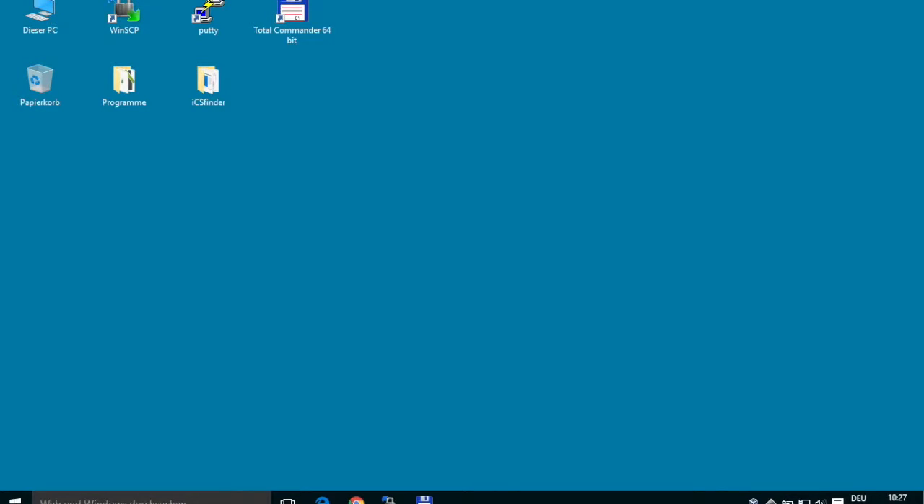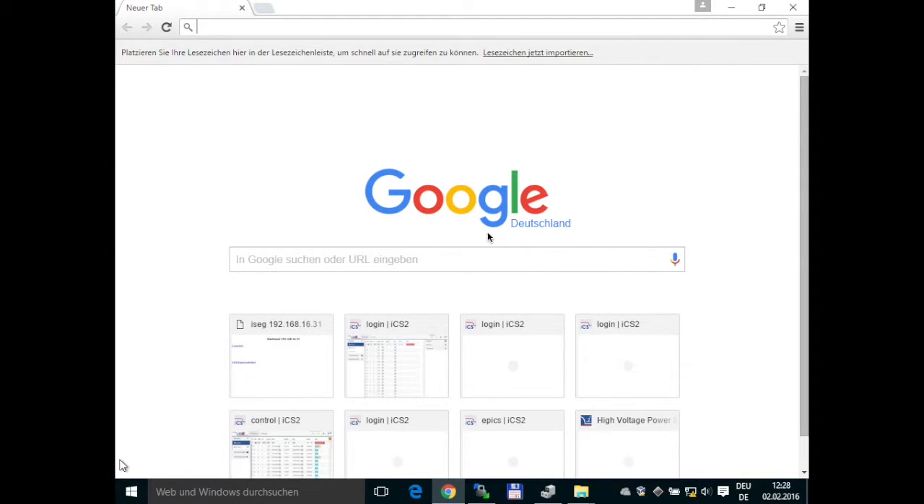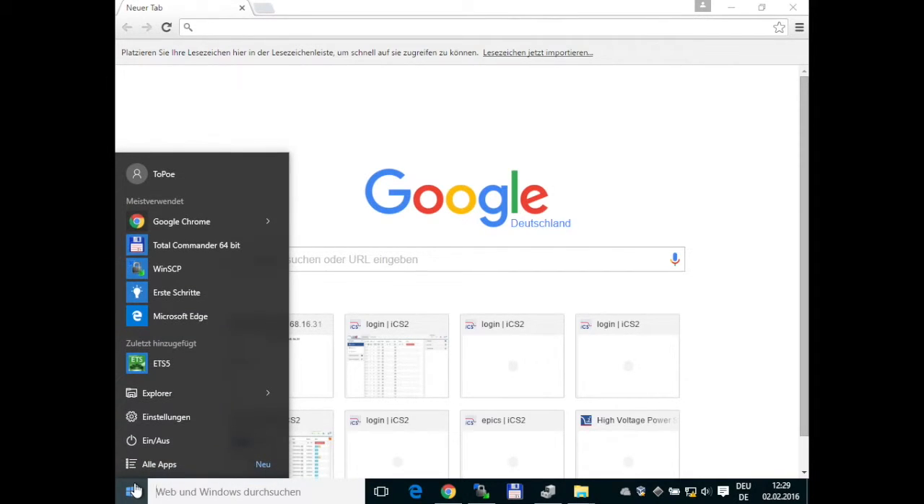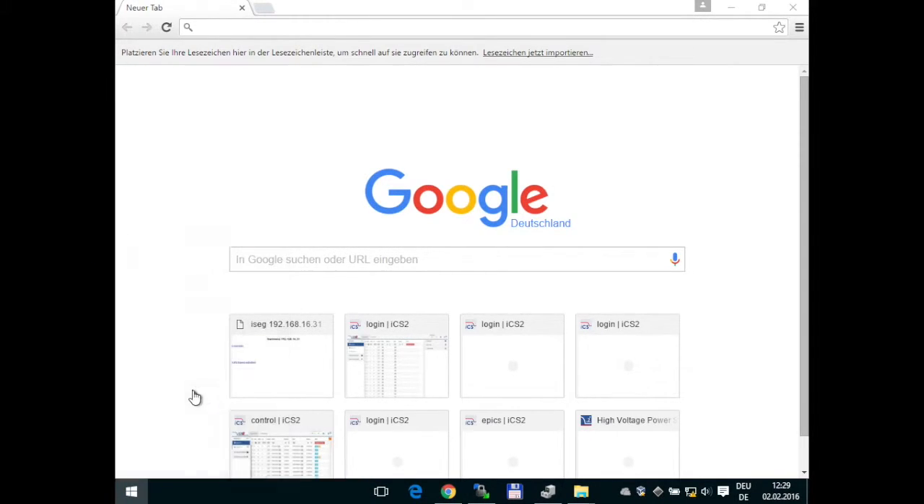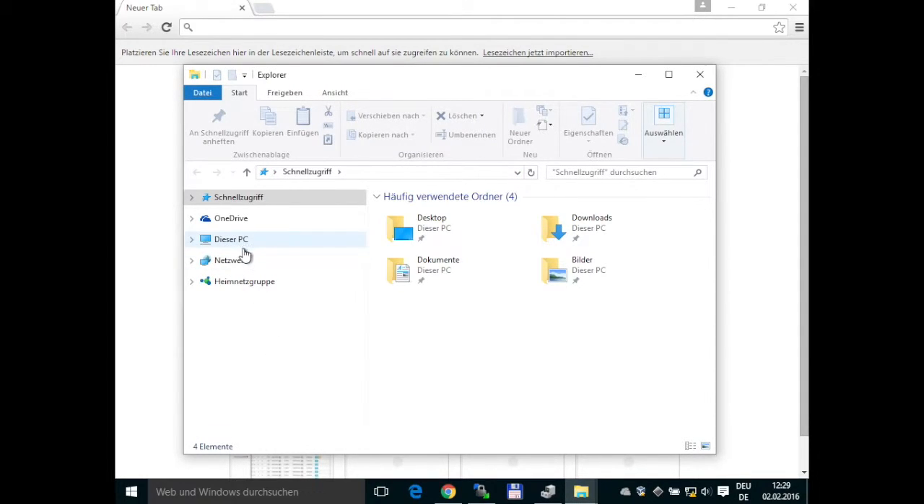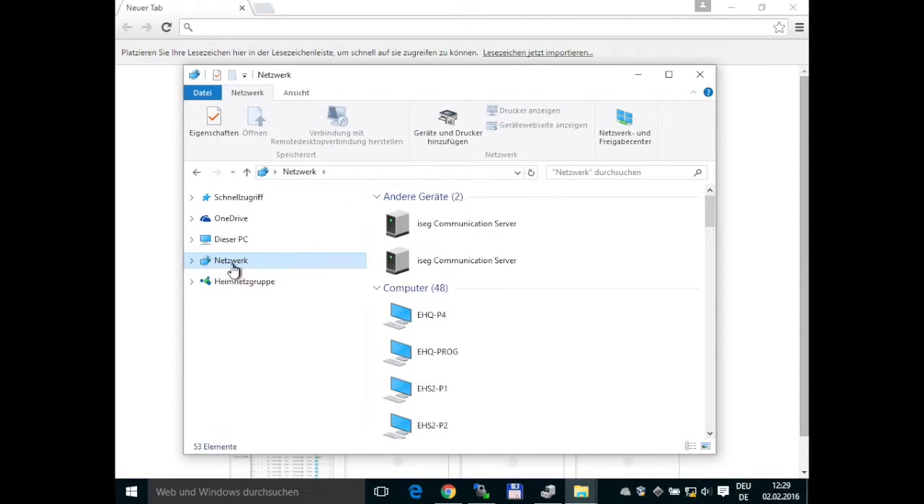If you want to use a Windows system to get access to the iCS2, you can easily find this as a local network location. To do this, you have to open the Windows Explorer and navigate to the network. Here you should be able to see ICS entities if they are connected and available, and you can directly open them with a double click. This will open the logon screen.